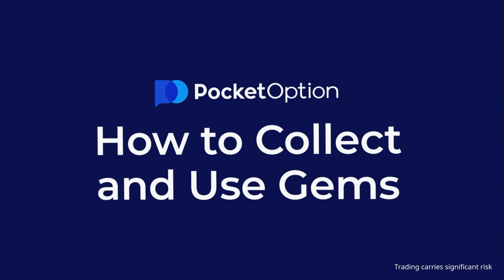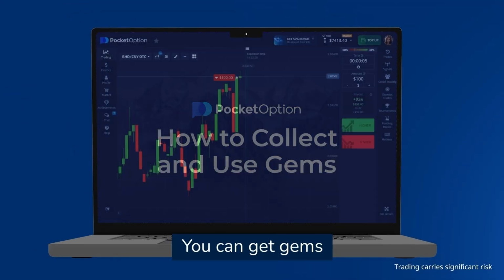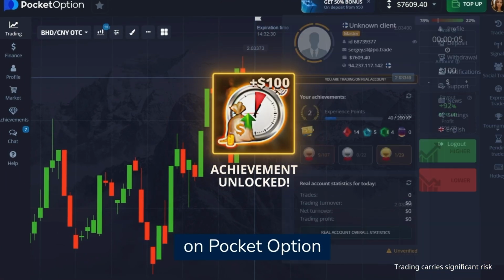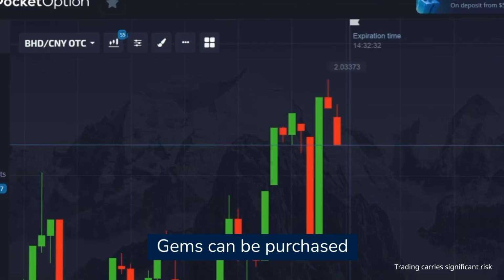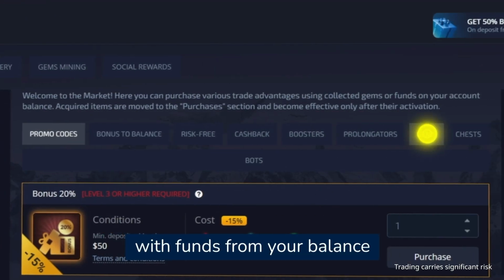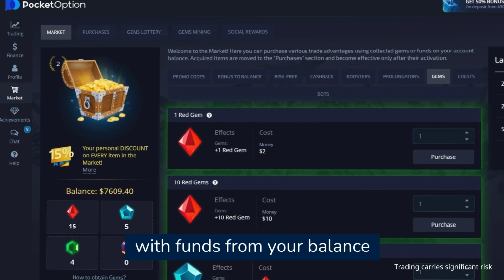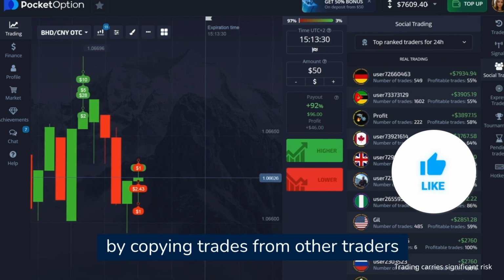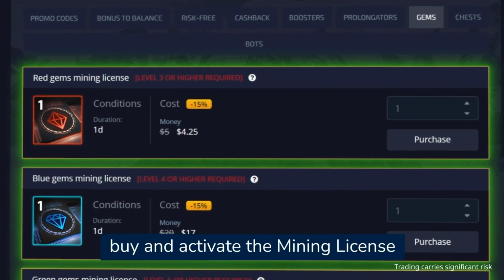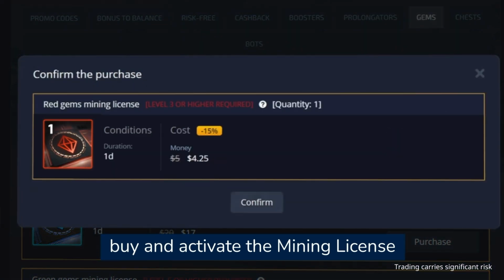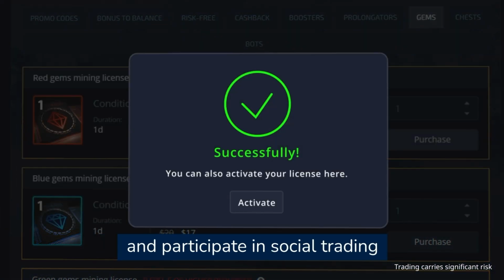How to collect and use gems. You can get gems for trading achievements on Pocket Option. Gems can be purchased in the market section with funds from your balance. You can also mine gems by copying trades from other traders. To do this, buy and activate the mining license and participate in social trading.